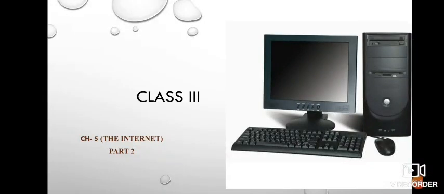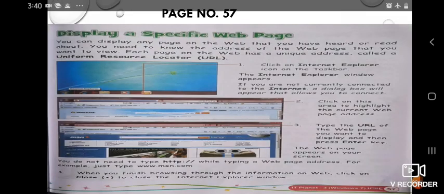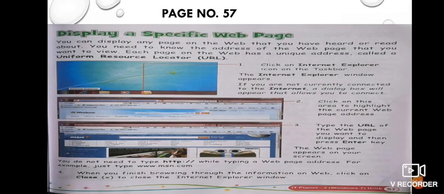Class 3, this is part 2 for lesson number 5, the internet. Open page number 57. In this video, we will study how to display a specific web page on the internet. So children, for this you have to follow some rules and steps.